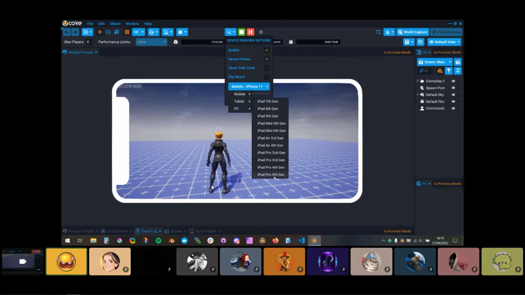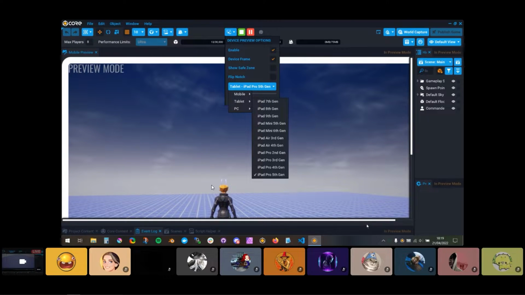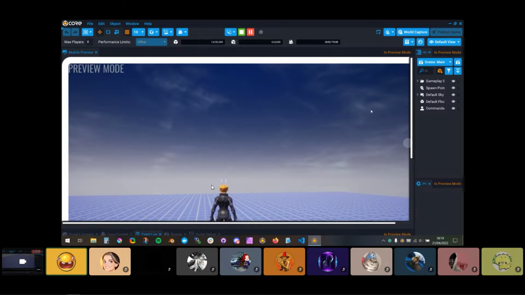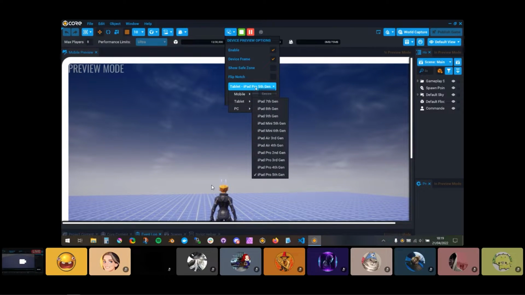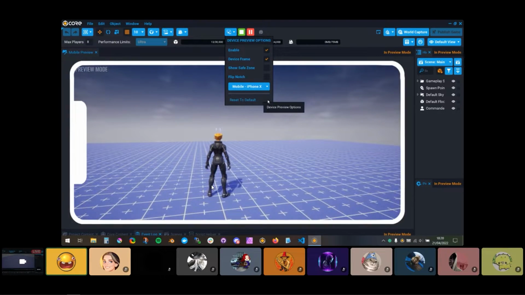Are these the newer ones? No, these are the new ones, aren't they? The 9th gen? Or is it the 5th gen? Are these the new ones? Yeah, you can see these are pretty big. I know it's handy, you can reset it to default if needed.